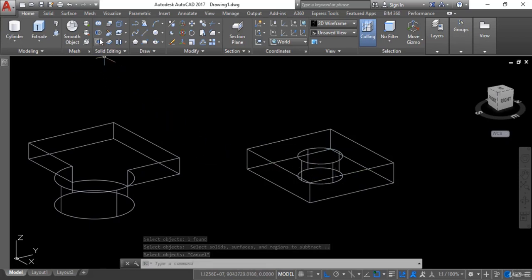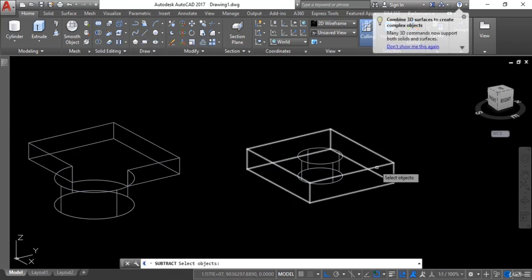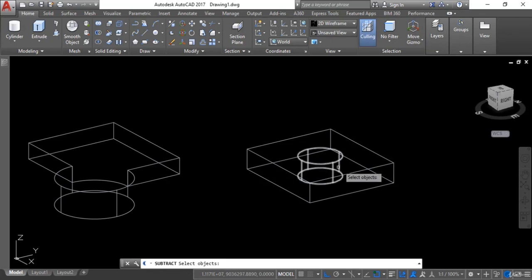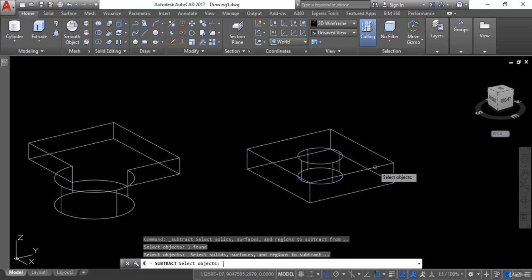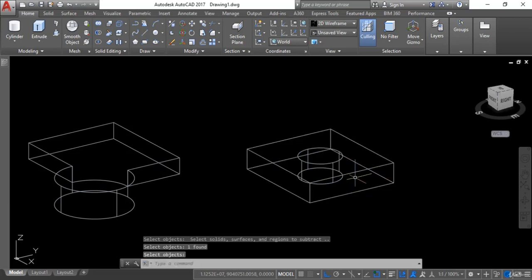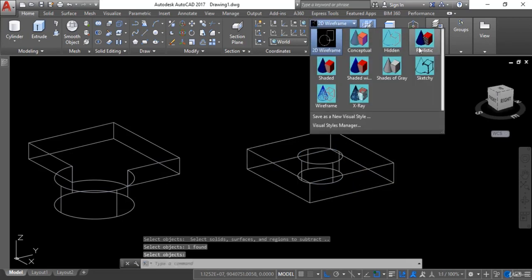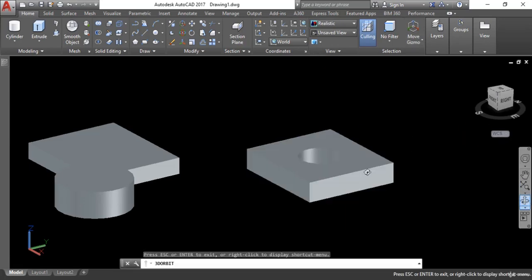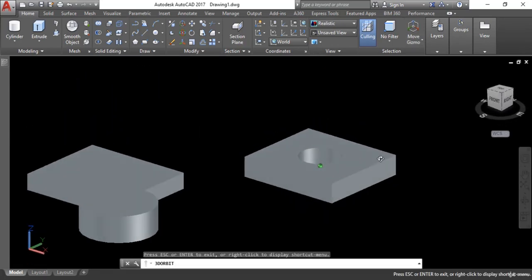So now I will go here and activate the subtract command. I will click here to activate this one, and now first I will select the object from which I want to subtract another object. I want to subtract this cylinder from this box, so I will click first on the box and hit enter. Now I will select the object that I want to subtract. So I will select this one and then hit enter. Now it is going to subtract. I will go to realistic view, and now you can see there is a hole in between. This is the method of subtracting.